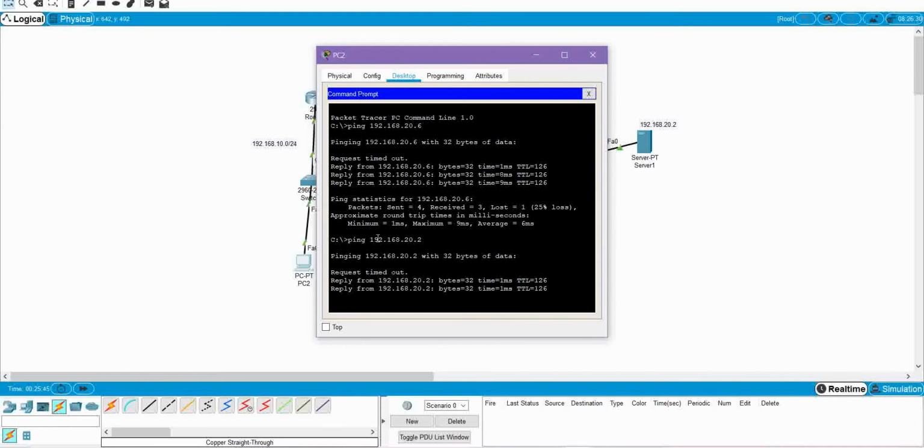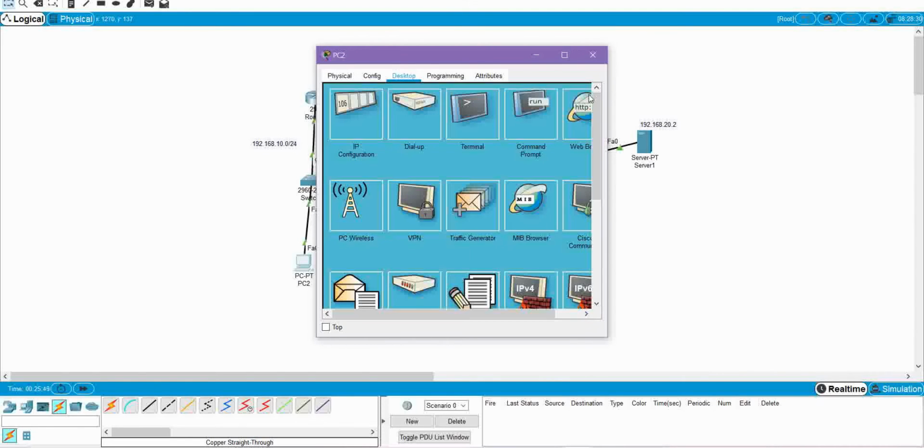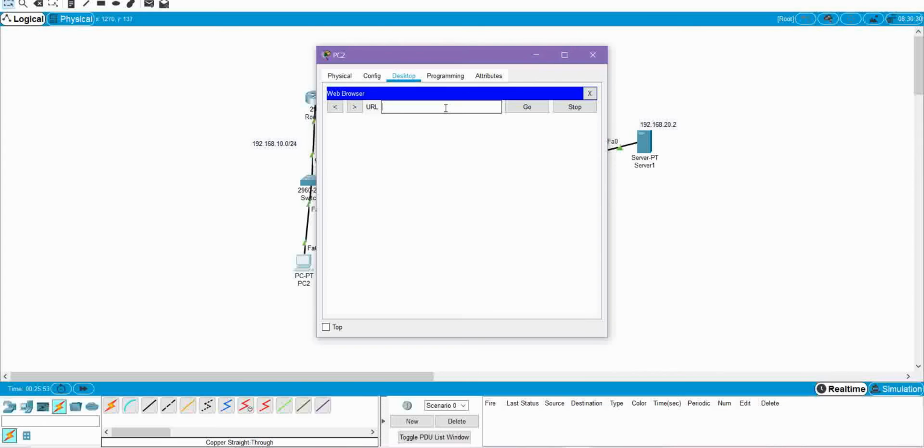And as you can see, we're getting the reply from the server as well. So we'll check if the website that we configured is working or not. So we'll write general server.com, and you can see that the website is running. So that means we have configured both DHCP and DNS together.